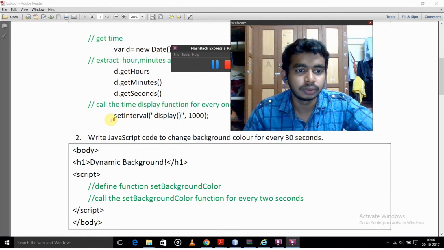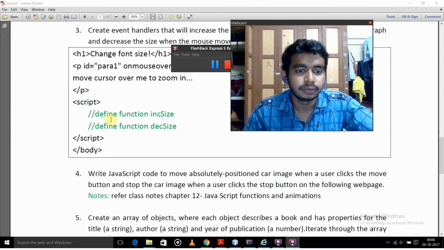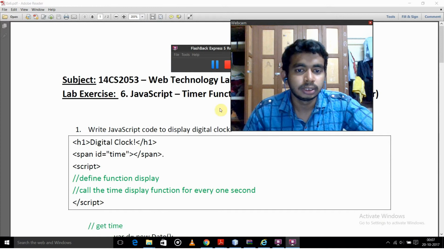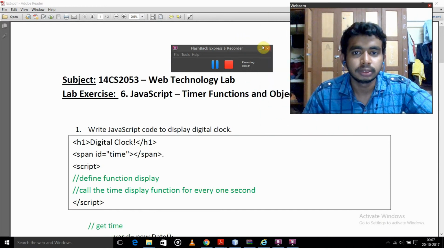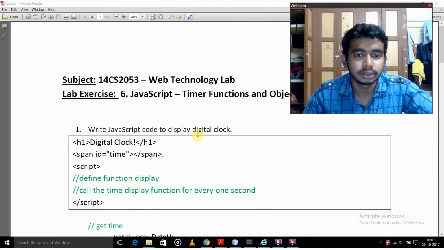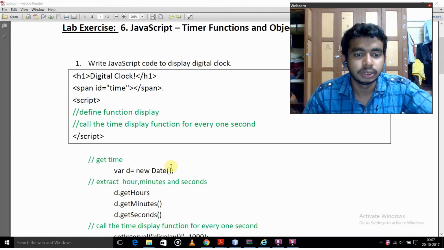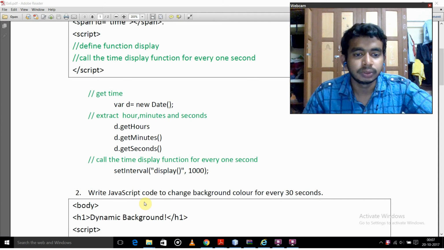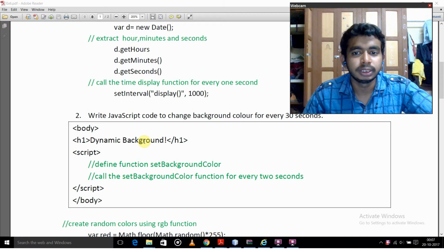Here I have to do four questions. In the first one, I have to create a digital clock. It should show the time in hours, minutes, and seconds. I have to display this using setInterval, and I should create start and stop buttons in order to start and stop the clock. The second question is to dynamically change the background color.